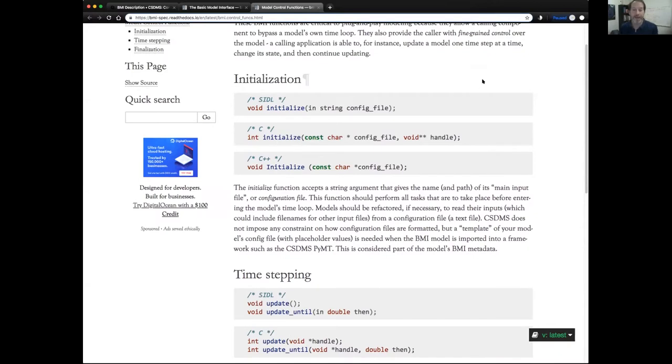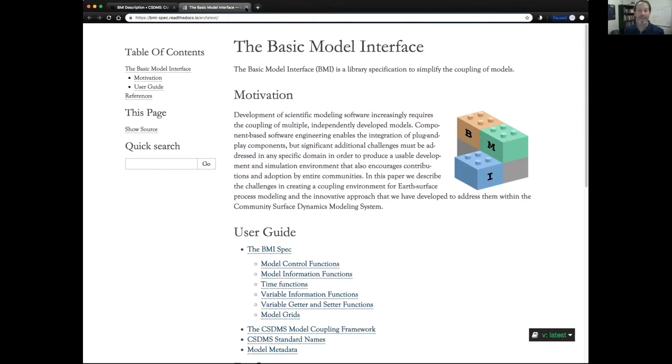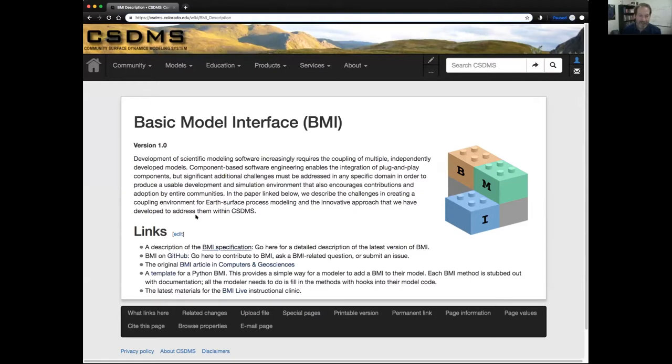We've listed prototypes in SIDL. This is the Scientific Interface Definition Language. It's kind of a generic way of prototyping functions, as well as C and C++. I need to add Fortran, which I've been working on, and Python and Java here as well. All right, so this is the documentation. Next then, the BMI GitHub repository. Again, this is just linked from our wiki.